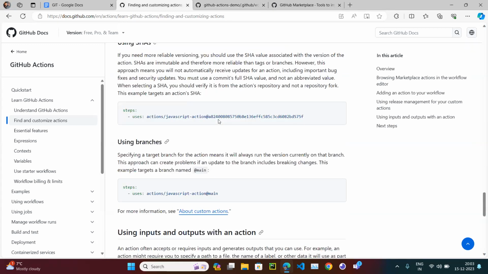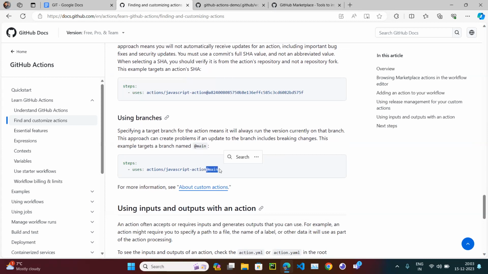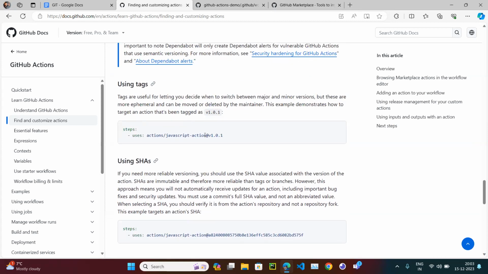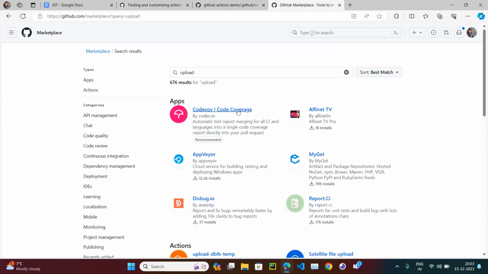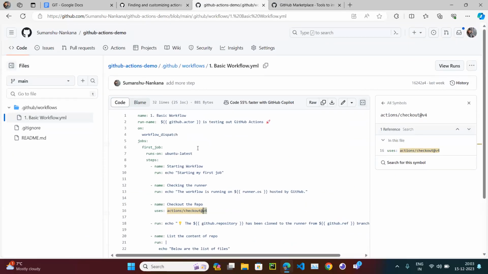In some actions you will see the branch name, at the rate main or something. In some actions you will see the version number. In some actions you will see tags like this. We don't need to worry, because we are going to search here, and whatever is available, we are just going to copy and paste into our workflow file.